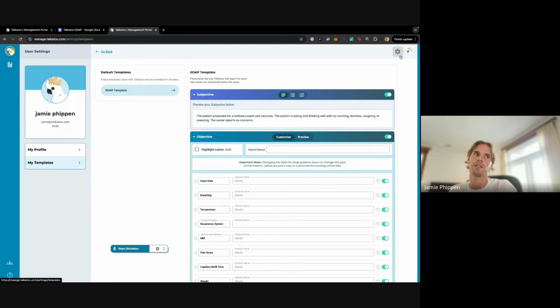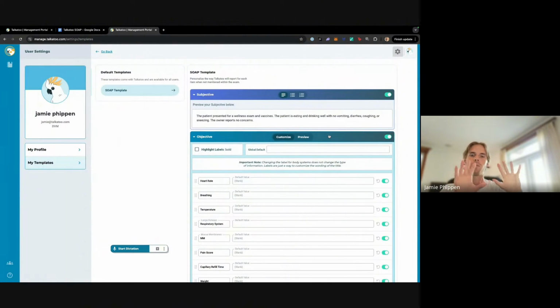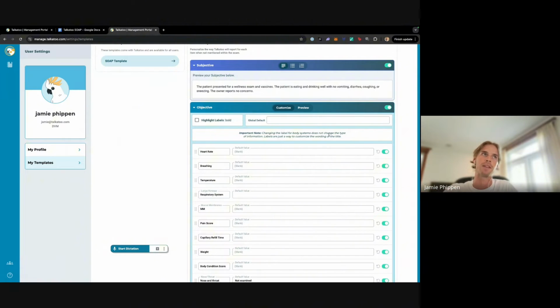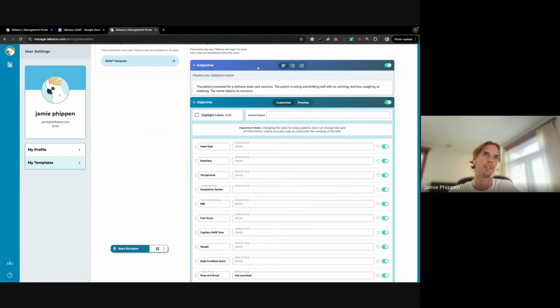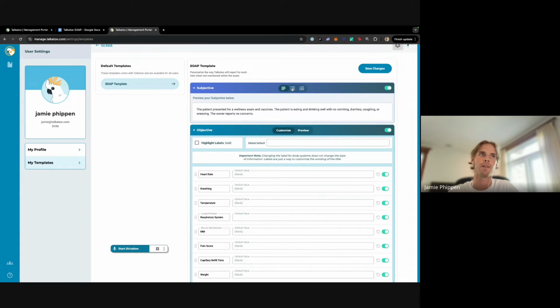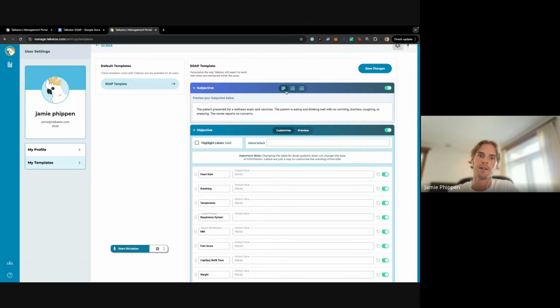Recently, we introduced some customization options. To customize your SOAP layout, click the gear icon at the top right. That will bring you here where you can see the full layout of the SOAP template. It starts with the subjective portion here, which you can toggle off or on, and you can choose between a paragraph or more of a row by row display of the data.